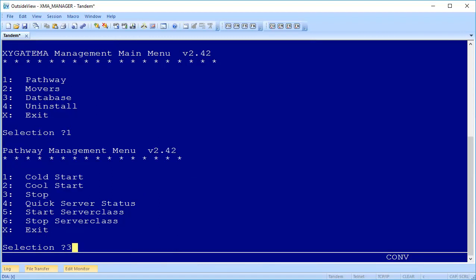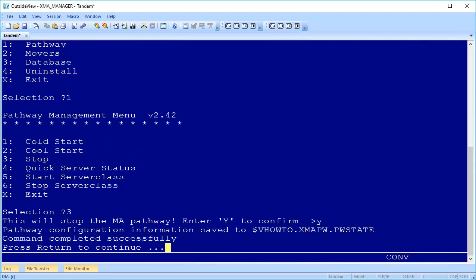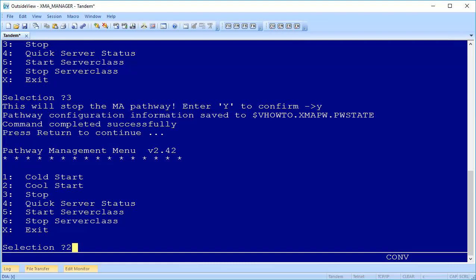After pressing enter, we can use option 3 to stop the pathway since it is running. When option 3 is entered, it will ask for confirmation to stop the pathway. The pathway successfully stops and the pathway configuration information is saved to a PW state file. The PW state file is used if we need to cold start the pathway. Option 2 will cold start the pathway.